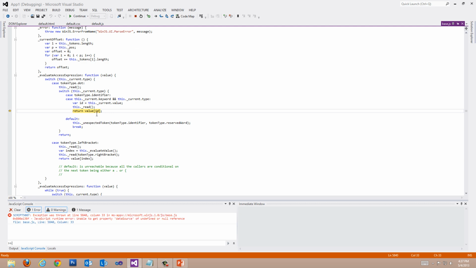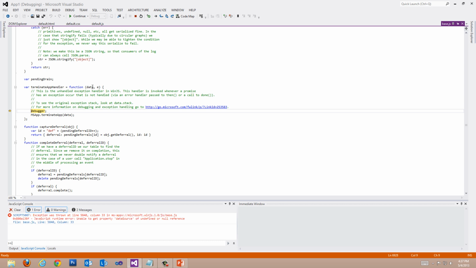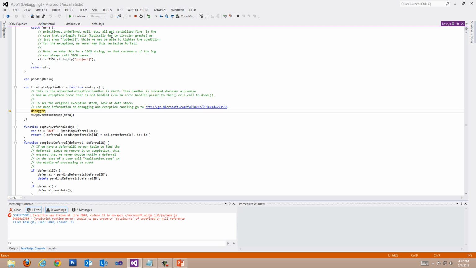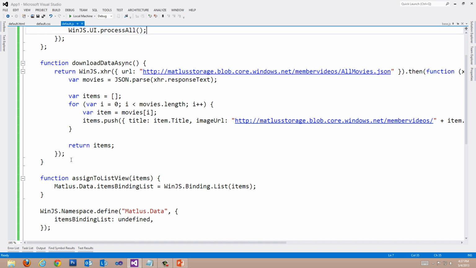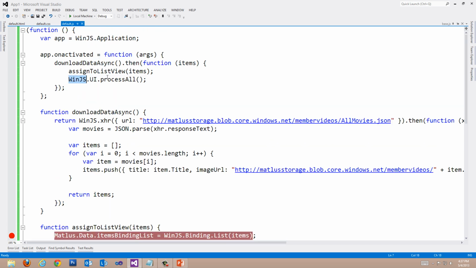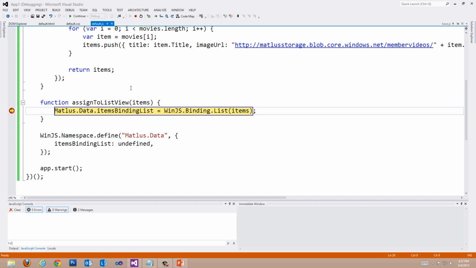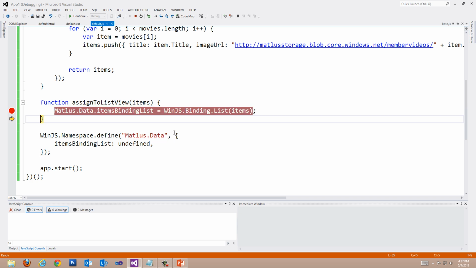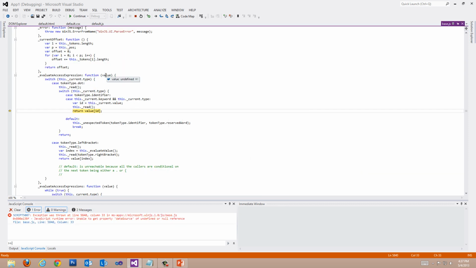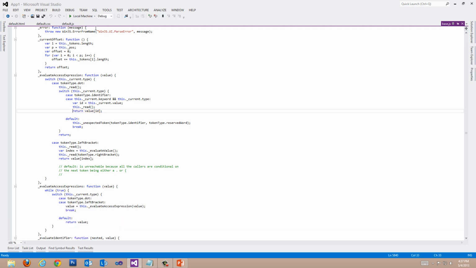Okay, so now let's look at the actual error here. It's unable to get the data source property of undefined. So in other words, it looks like this thing has been undefined. Let's see if it comes in here before it processes the controls. So it comes in there. This items is assigned, and then it comes in there, then does a process all, and at that point it breaks here. So it's probable that there's a typo in our HTML.